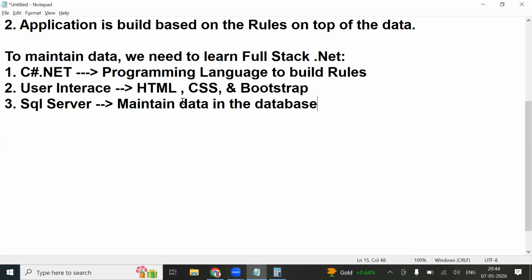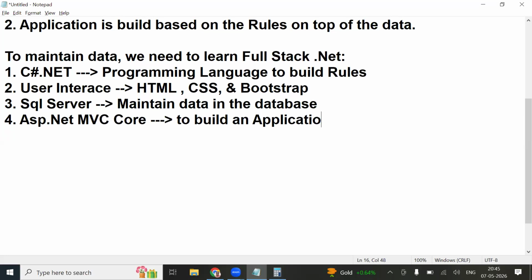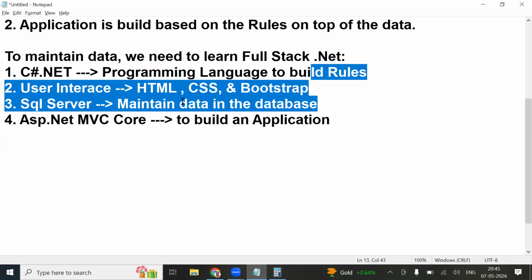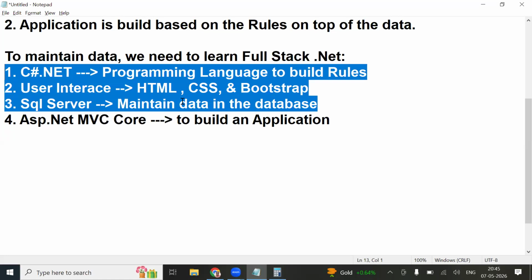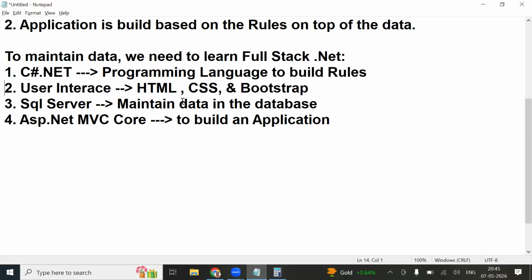And then in .NET, we are going to learn ASP.NET MVC Core. This is the one to build an application. Without knowing these three fundamentals, you cannot build an enterprise-based application. Tomorrow, I will tell you what is an application and what its architectural diagram is. In the next 4 days, I will teach you end-to-end how the data will be stored, how the user will make a request, everything. Don't worry. Today is just an understanding class.